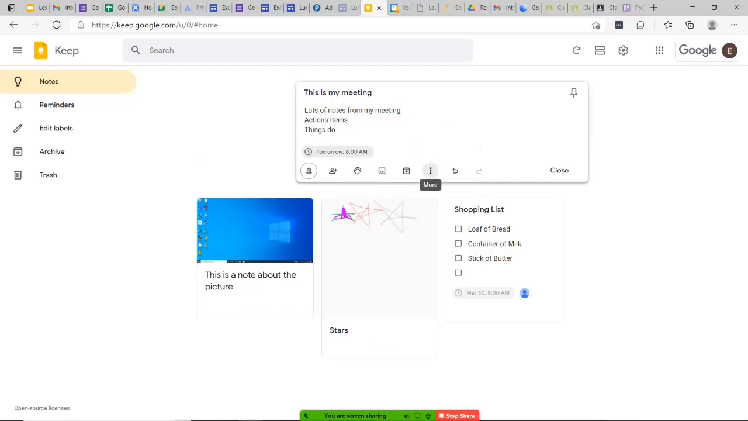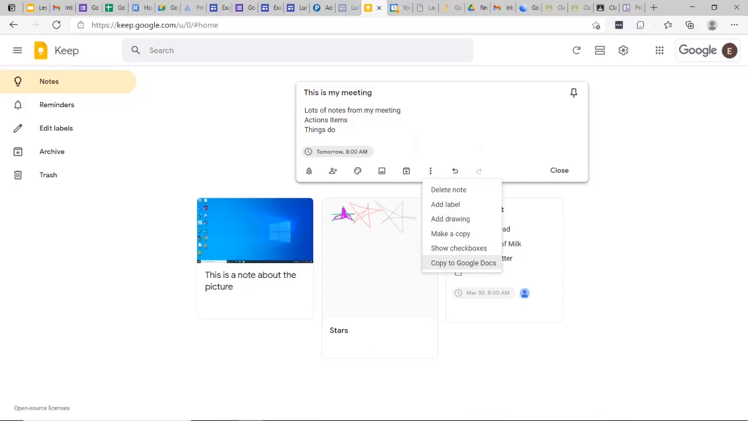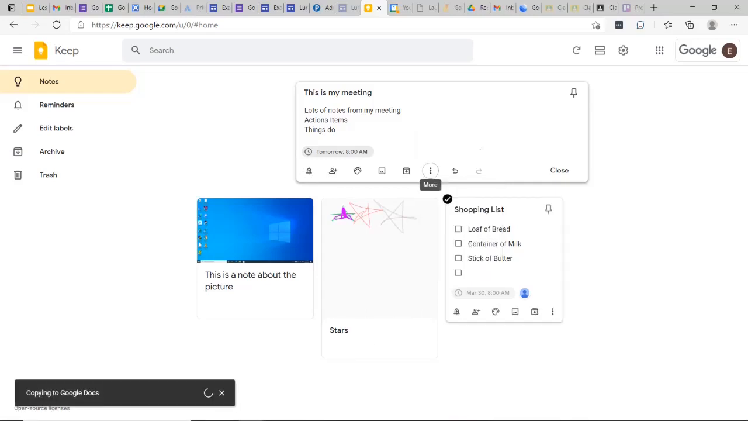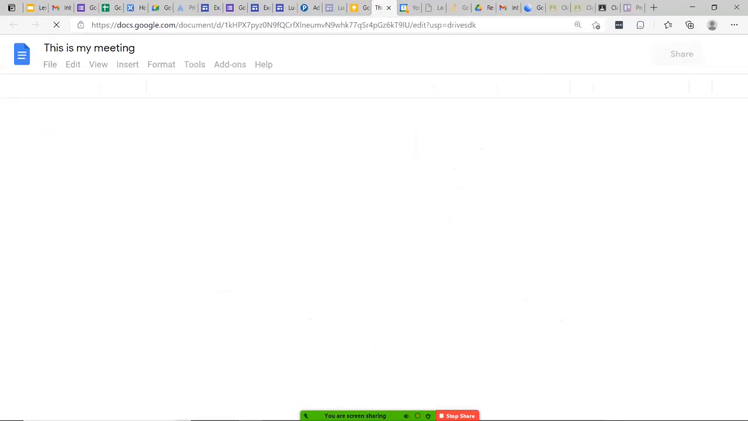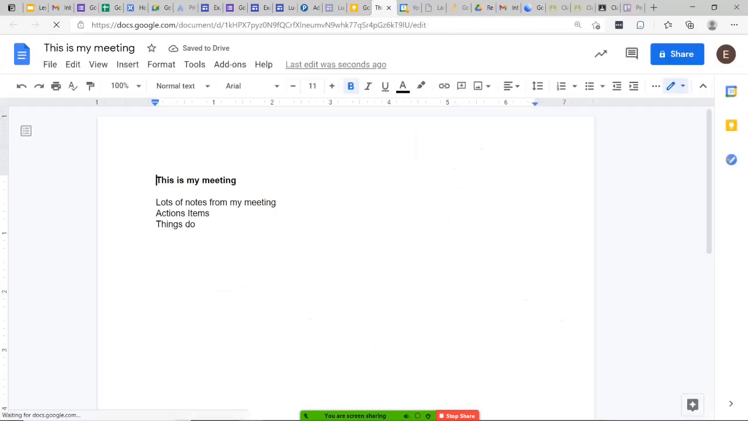And one other thing you can do, which is kind of cool, is you can copy this to your Google Docs. So now it's going to take the notes from your meeting. Let's say it's kind of an on-the-fly meeting, and these notes are actually the genesis, or contain all your great ideas from your meeting. So you can copy it to Google Docs, and you have the option to open it in Google Docs. So this is my note. All that text from the note is right here.